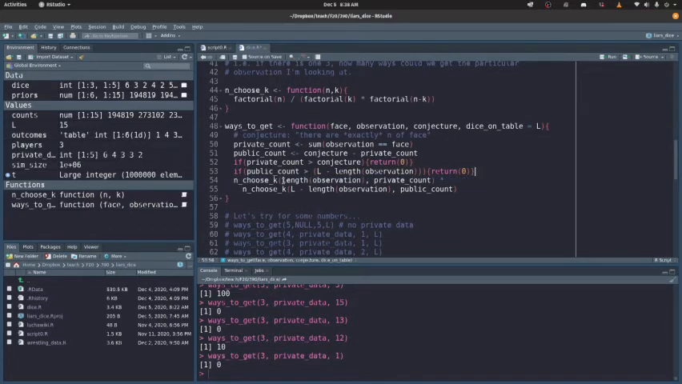So n choose k, the length of the observation and the private count, times n choose k, everyone else's dice and the public count. So I'm asking how many ways could I get these 2 3s out of my 5 dice, compared to however many dice must be left over. How many ways could we get those out of the 10 dice otherwise on the table?